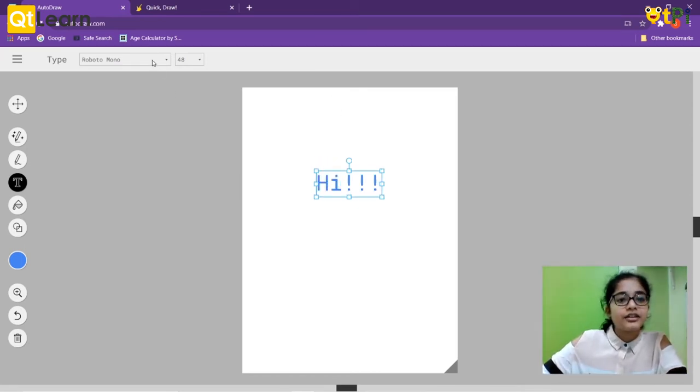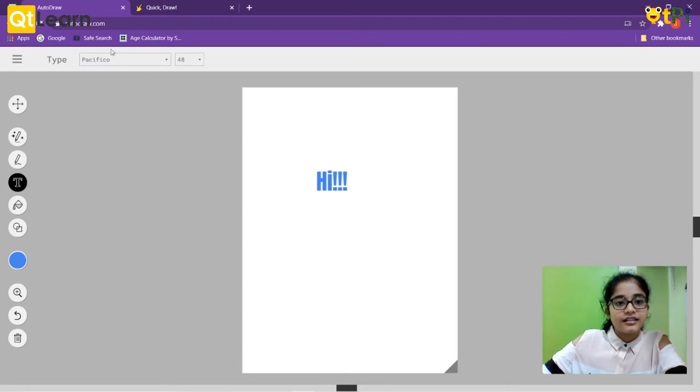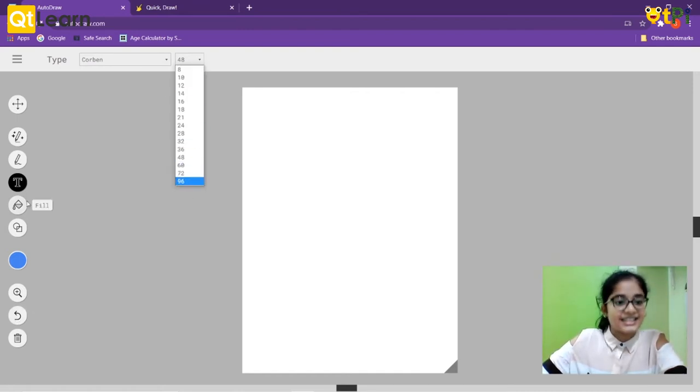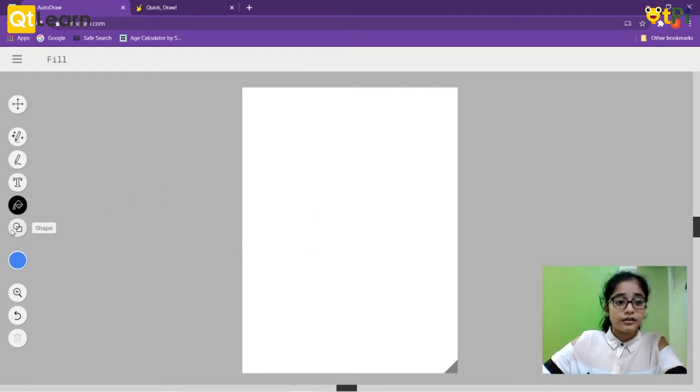See, it's changing to many different styles. We can also change the font size. Then we have the fill option, where you can fill the color in shapes or your drawings. And then you have different shapes.